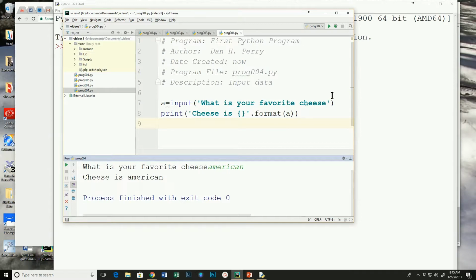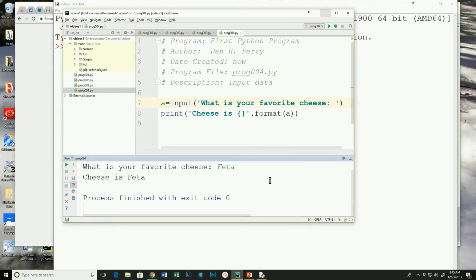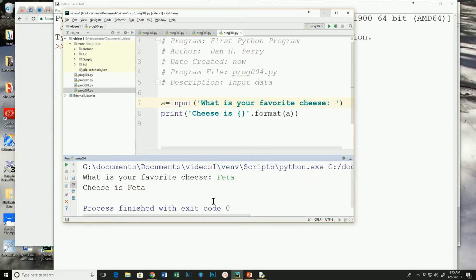So let's fix that. Let's put a colon space here, fix it a little bit, and run it again. I can again run it from up here. What's your favorite cheese? And let's say feta, and enter, and it says cheese is feta. Again, output with the exit code 0, so it ran okay.